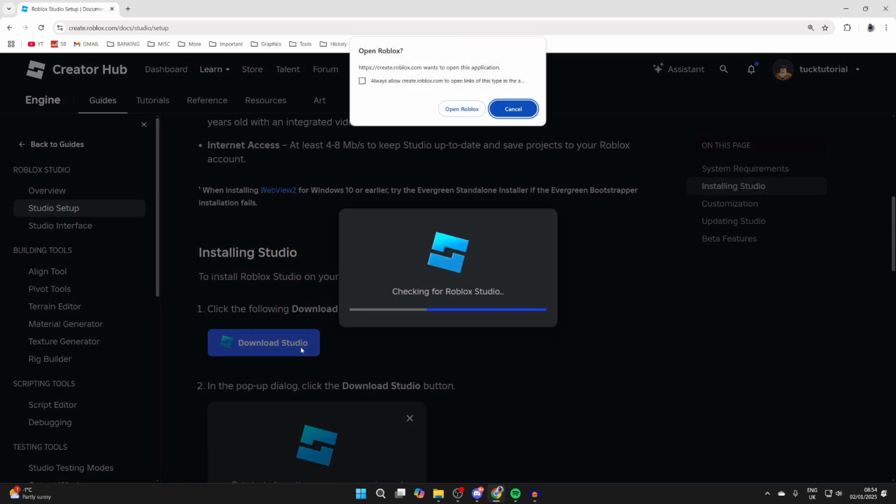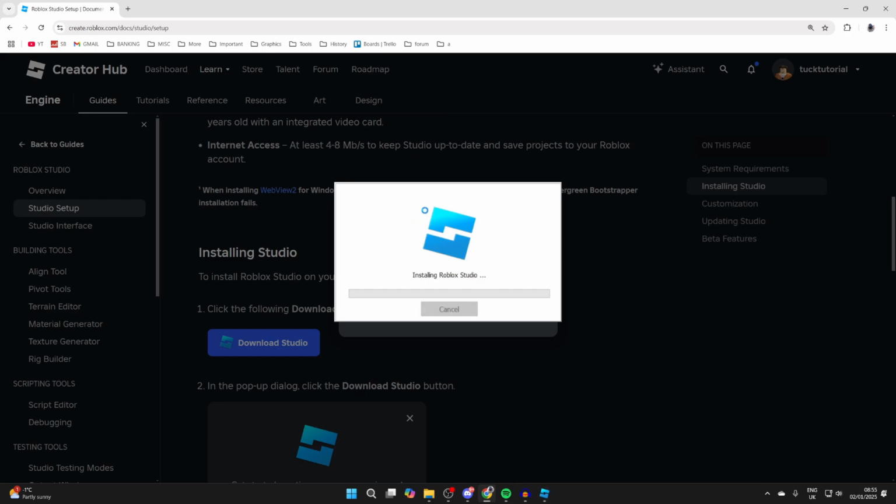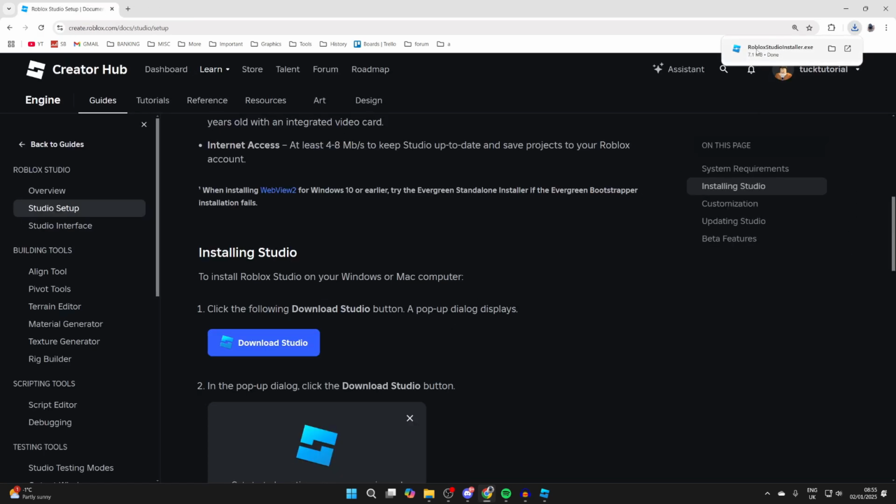So what we can do is click there and it's going to say checking for Roblox Studio. And what I can then do is click on Download Studio. It says it wants to open up the application. You can click open Roblox there and it may then start installing it. Otherwise, you need to click on Download Studio and you'll then get the installer. And you can find that in your downloads.